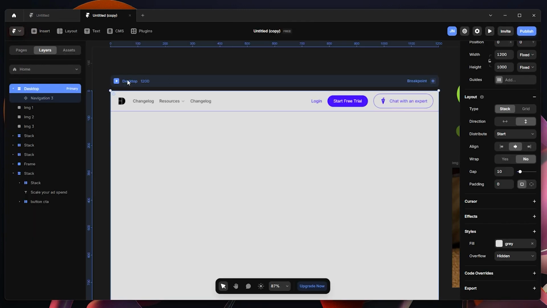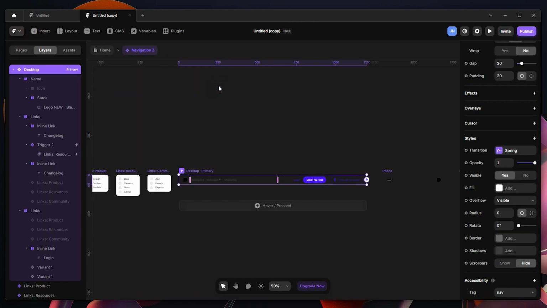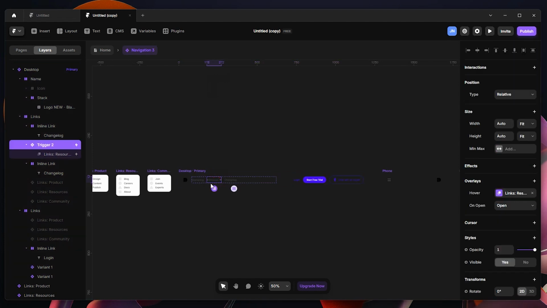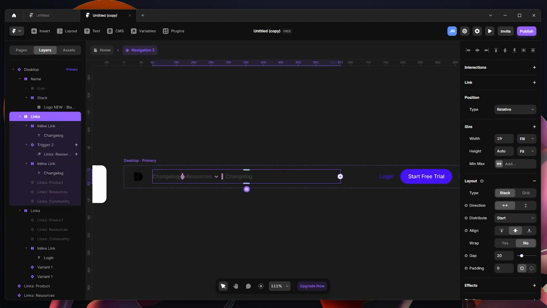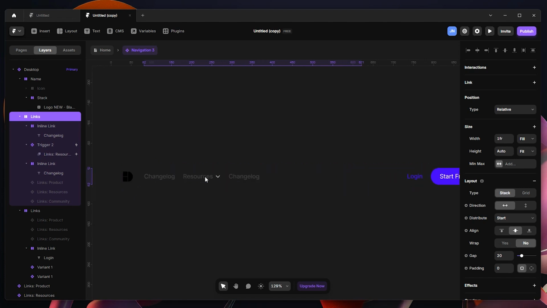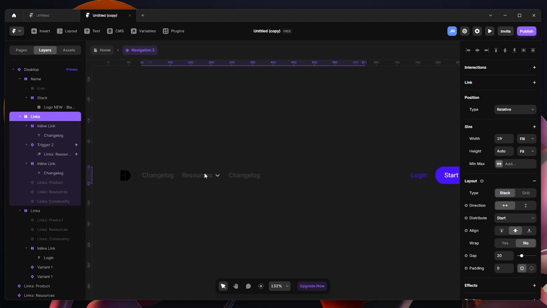So to do that, let's go back to our workspace and double click on our component. Now let's go here to the trigger, which is these resources, and we also want to make sure that we can position this where we want to have on hover. So to create that effect, we need to make sure that we have an overlay trigger.